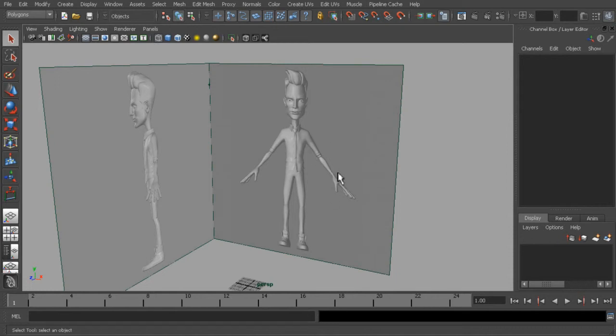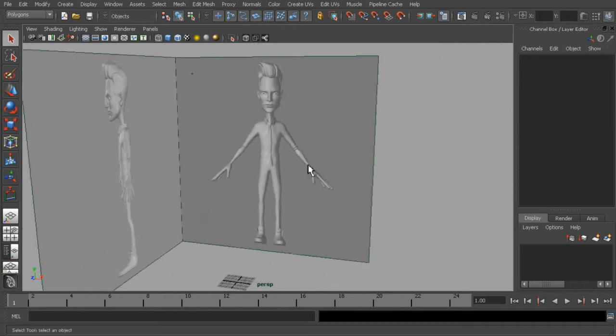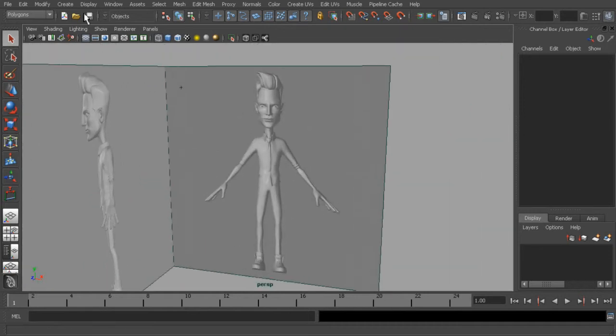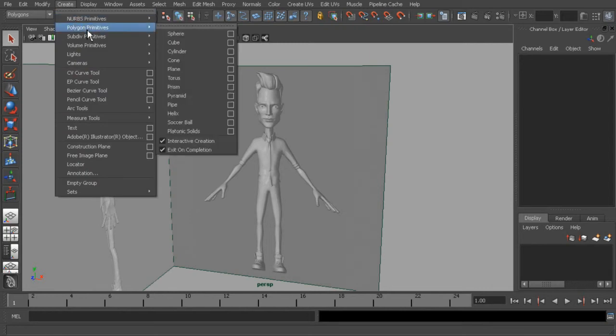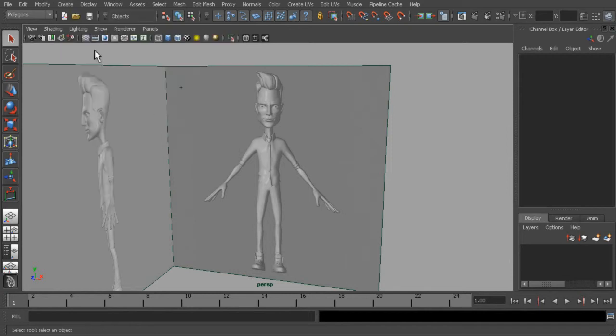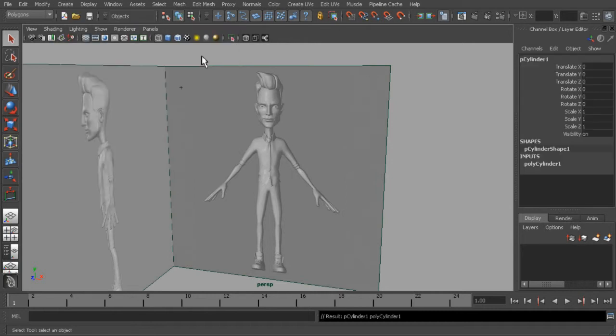So we look at the arm and think, okay, just by looking at this, it's pretty much a cylinder that has a little bit of shape to it. So thinking about that, we can actually use something that's going to be close to that already. So we'll go to Create. Let's get a polygon primitive, and let's go ahead and get a cylinder. I'm going to turn off interactive creation so that when we create our cylinder, it's just going to pop into the scene. So we'll go ahead and create a cylinder.